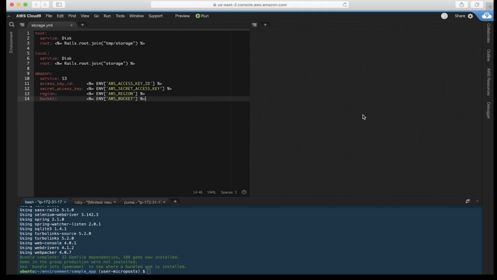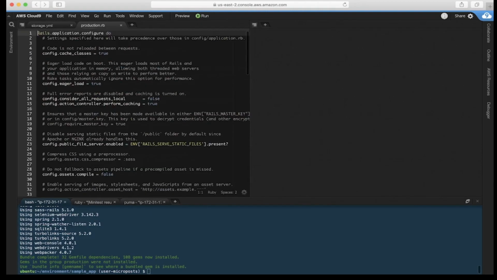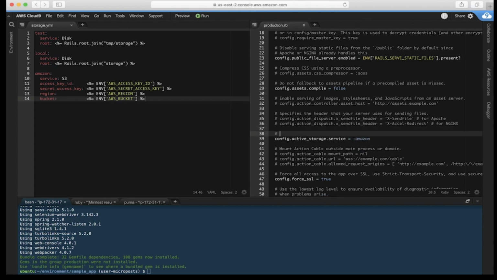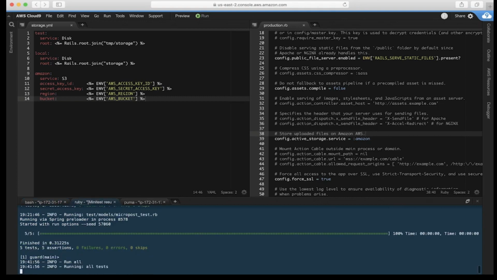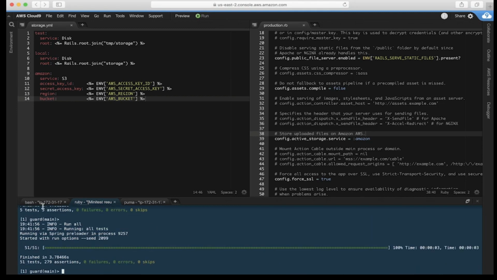And there's one more piece of configuration locally here in the app, which is in production.rb. Here we have config.active_storage.service equals local. We need to change that to Amazon. Add a comment. And that might be it. Just double check our test suite. We're not really testing this sort of thing, but still good to see if it's green, and it is.